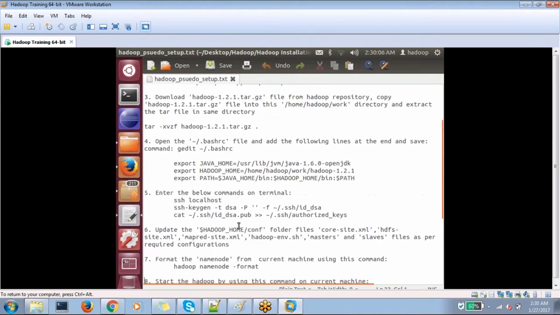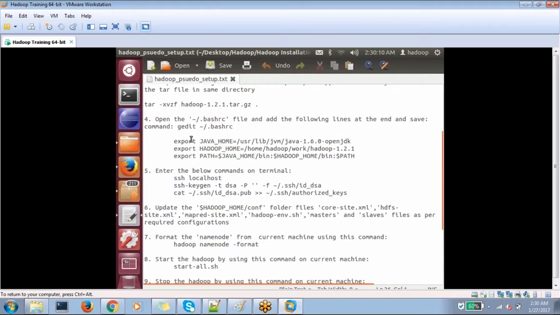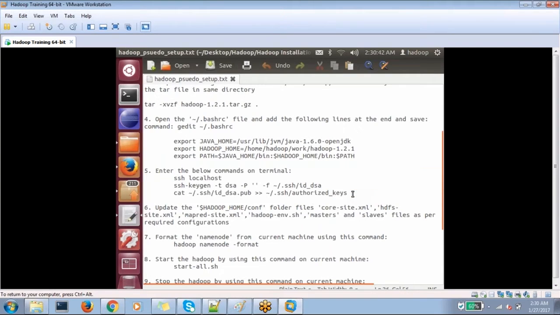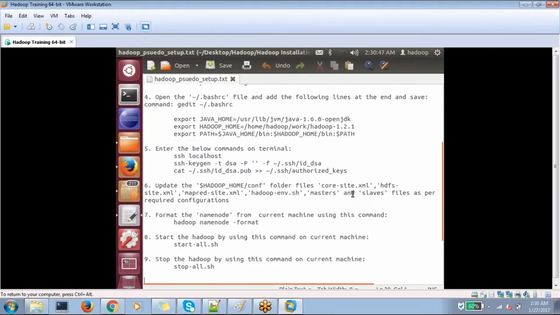So this is a very important step, the fourth step: how the Ubuntu operating system is going to recognize where exactly the software is located. Simply by using a file called the bashrc file. By using the bashrc file only, the Ubuntu operating system is going to recognize where exactly our software is located. The fifth step I'm going to discuss when we move to the practical. At this point of time, I'm not discussing it.